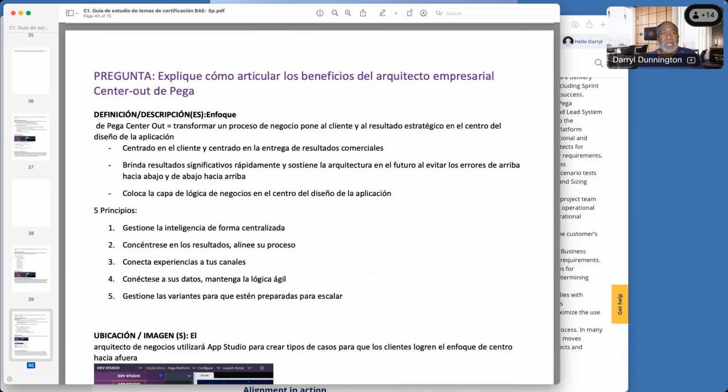Question number 3. Explain how to articulate the benefits of Pega's center out business architecture. So as you guys notice, most of this is not going into the actual system itself, but you have to understand these technologies, understand the methodologies that are associated with Pega, who the stakeholders are, who you interact with, and how to implement and utilize some of the tools. So center out, you guys should have been aware of that terminology in Pega.